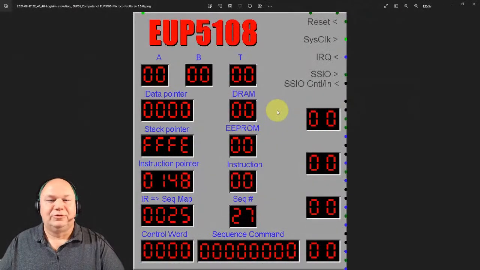All right, so back on the processor diagram here of all the registers. Oh, loud noises.